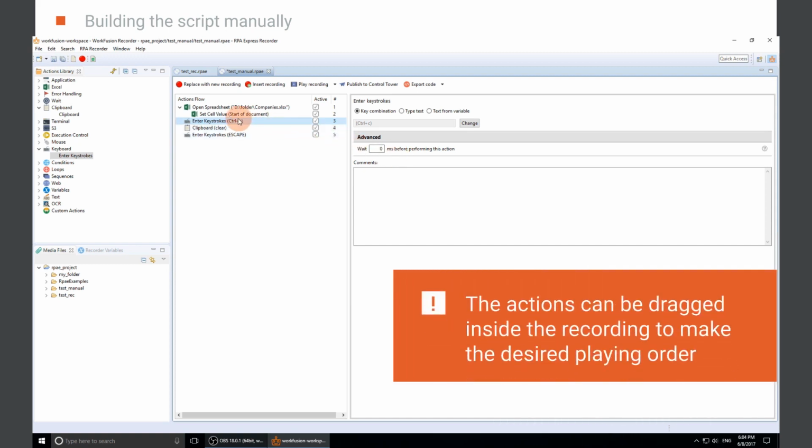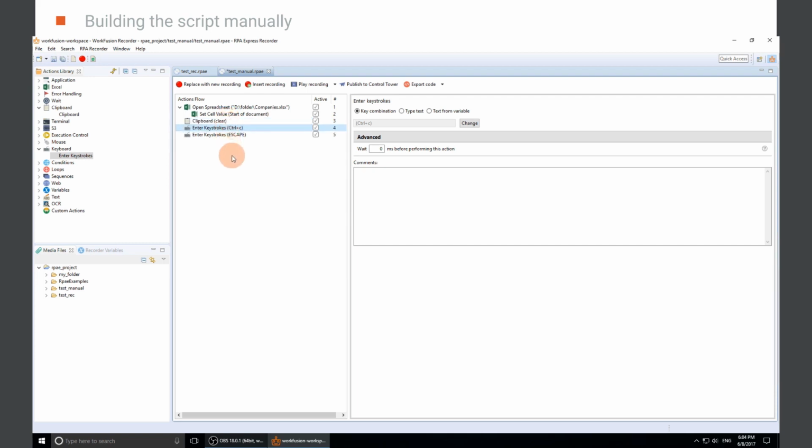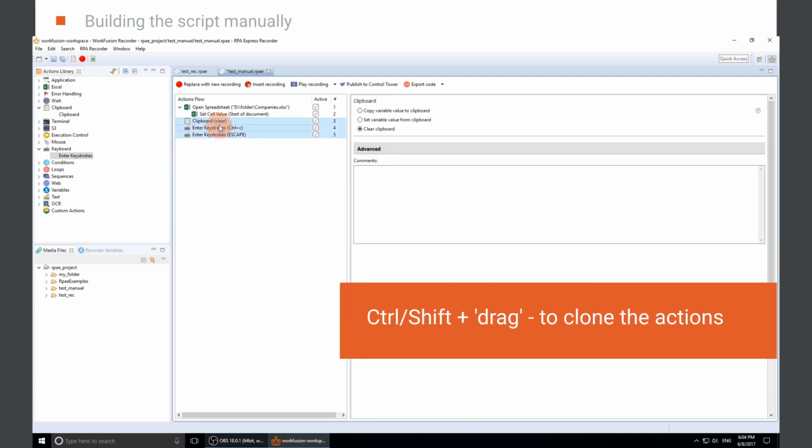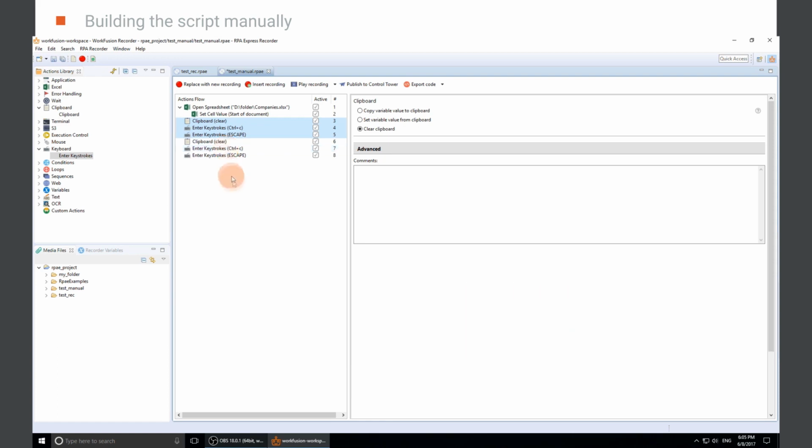Inside the recording, you can also drag actions or a group of actions to place them in desired playing order. If you press Ctrl or Shift while drag operation, a selected group of actions will be cloned with defined parameters.